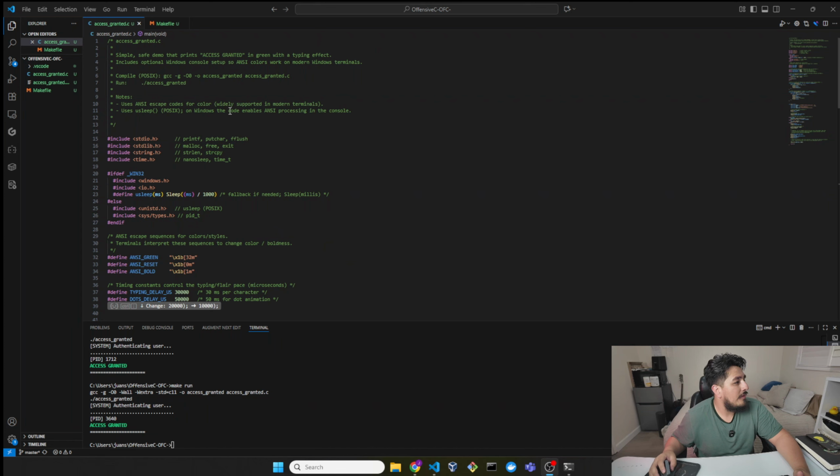So here we have some header files that'll allow us to import these functions: printf, putchar, fflush. A lot of these are pretty basic. We do need them for all this, so go ahead and just import those.